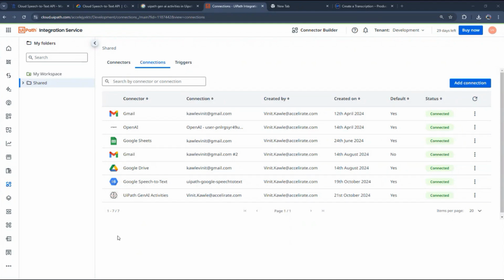In the last video, we discussed how to connect UiPath GenAI activities within Integration Service and how to connect those in UiPath Apps. In this video, we are going to use UiPath GenAI activities in UiPath Studio. In case you have missed the video on how to connect UiPath GenAI activities in Integration Service, I'll provide a link above, and you can check it out. After you have made the connection, you can come back to this video.